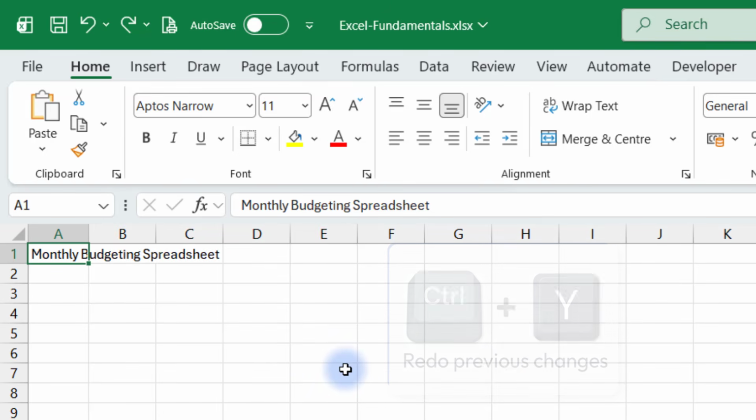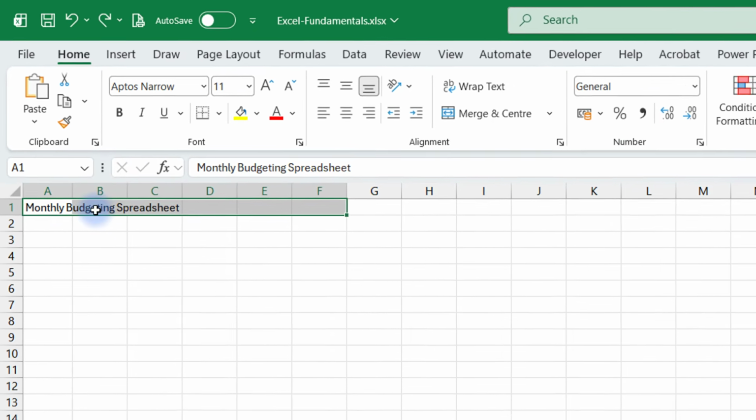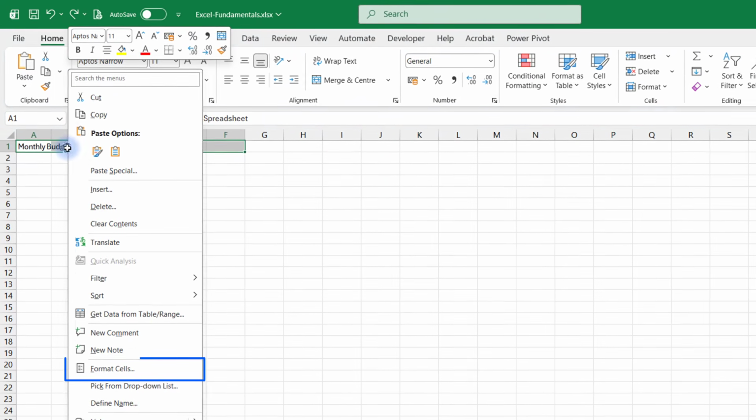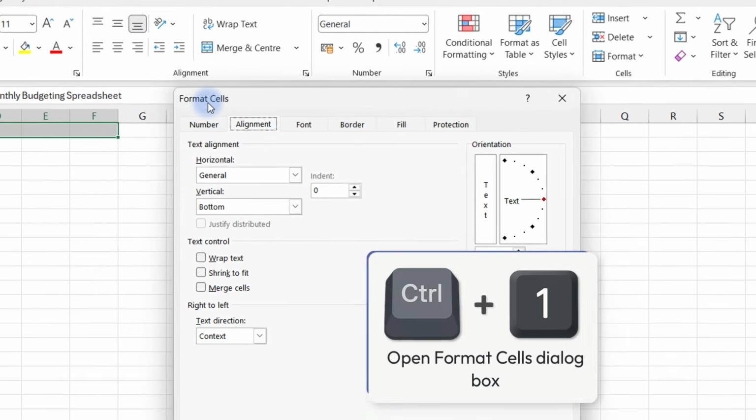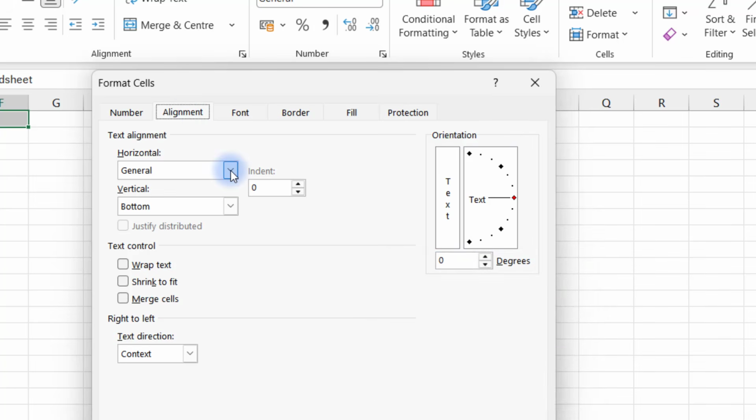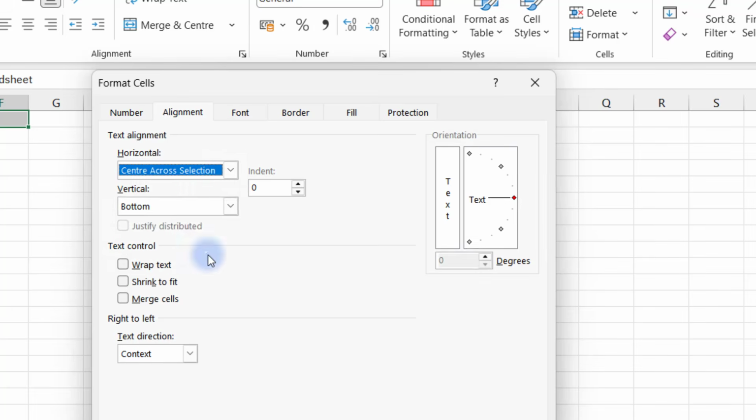Rather than resizing columns, wrapping text, or merging cells, there is an even better approach. To do this, first we have to select the cells across which we want to center our title. Let's select it till column F, and then we need to open the Format Cells dialog box. We can do that from a right click menu, or we can use the shortcut keys Ctrl 1. Once the Format Cells dialog box is open, we click on the Alignment tab, and in the Horizontal section we select an option called Center Across Selection.